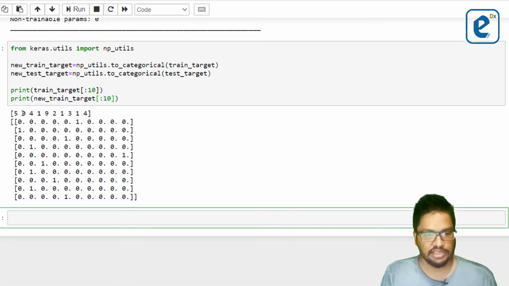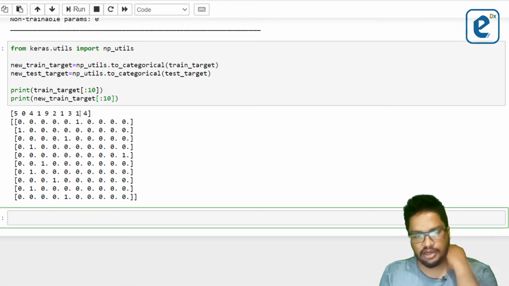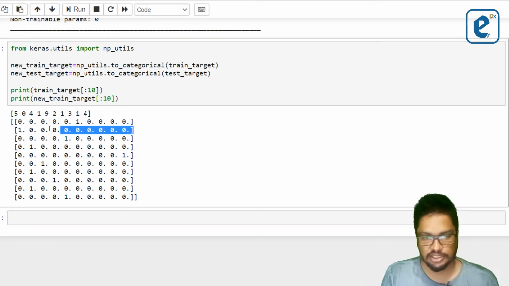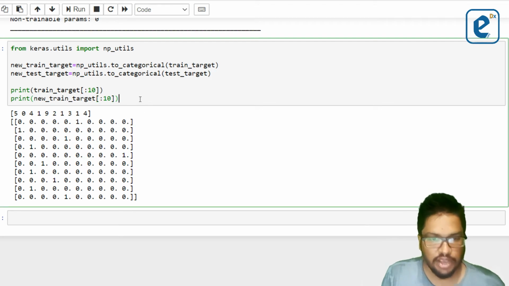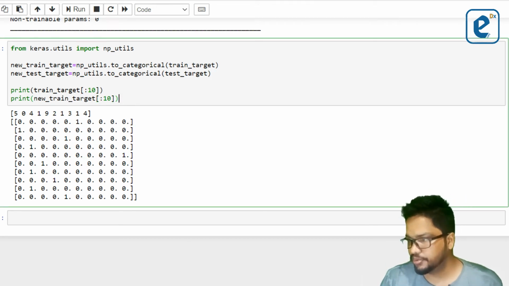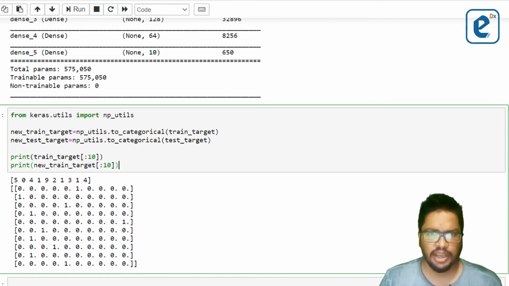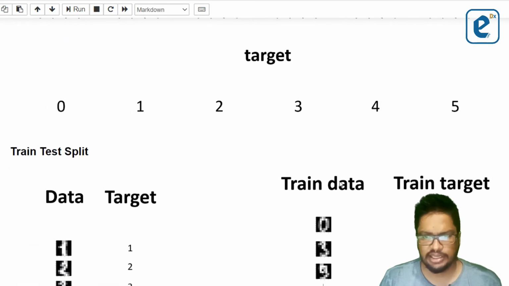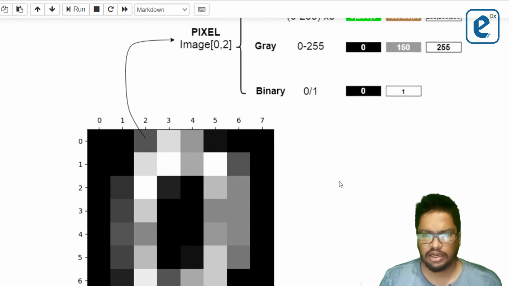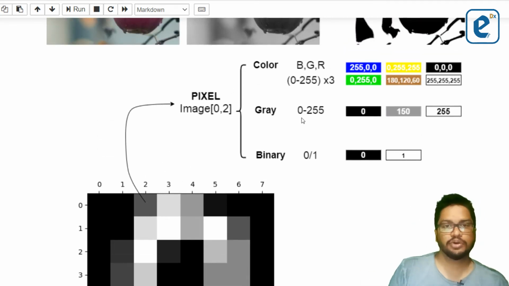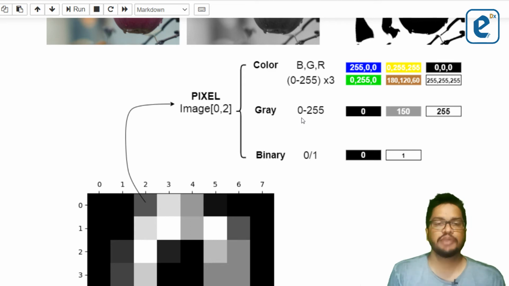So you can see it's 5, 0, likewise. These are the corresponding categorical forms of those things, right? Okay, then one important thing now: each pixel contains a value between 0 to 255. Usually we are not going to apply these big values to neural networks, so we always try to normalize and scale them down.